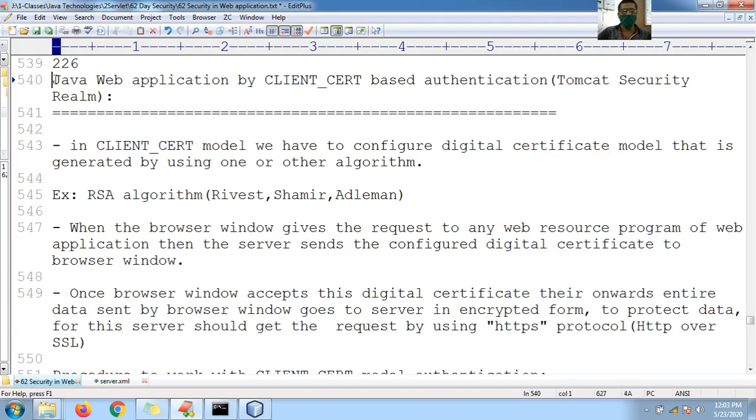Now we shall see a Java web application with client cert based authentication using Tomcat Security Realm. In the previous session we learned about basic mode, digest mode and form based authentication mode with the declarative way of application level security. Now we shall see client cert based authentication.